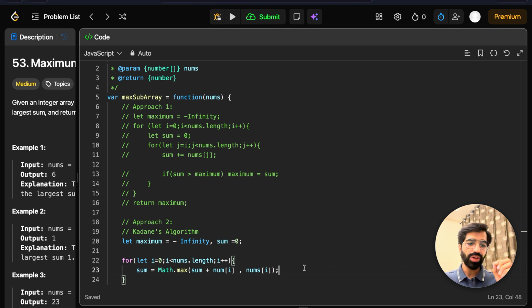The idea over here is wherever I am standing in the array, the sum from the left, including that element, what is the sum? This sum compared with the current element, what is greater? The previous sum, is it greater, or the current element, is it greater? So with this we got the current sum.